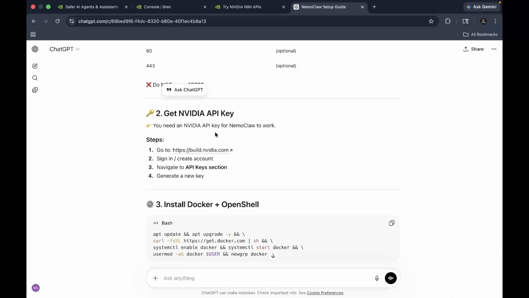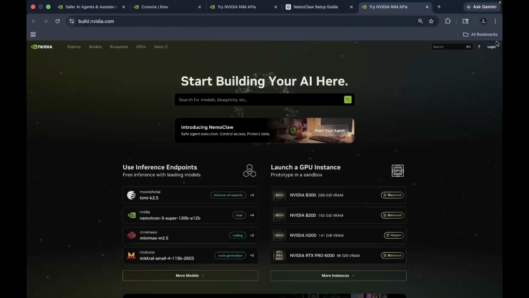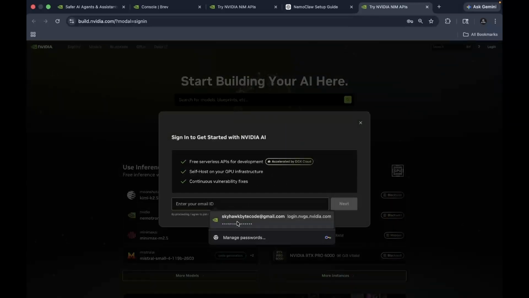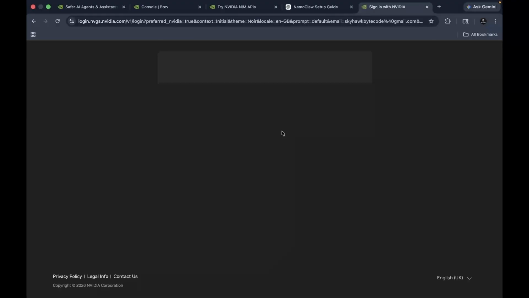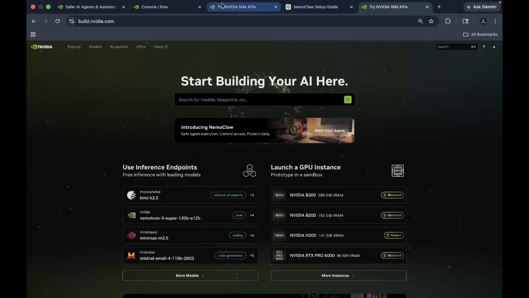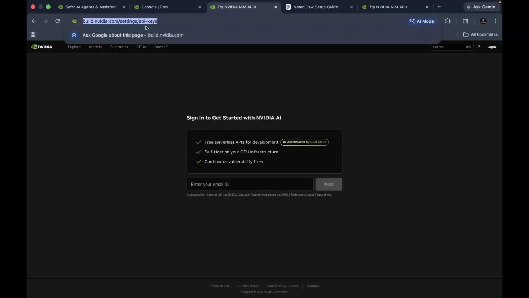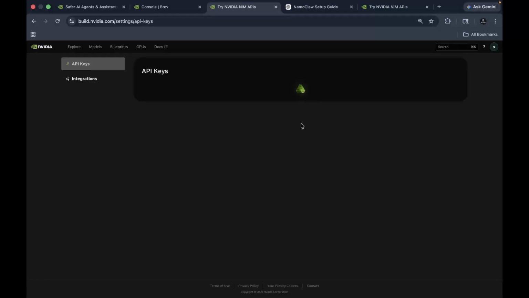Meanwhile that is happening, let's get the NVIDIA API key, which we would require further down the line. So for that, click on nvidia.com, and here let's log in. I have already signed up on this particular website. If you have not, then please sign up, and then you would be able to create API keys. Then you have to go to settings, API keys. Let me navigate over there.